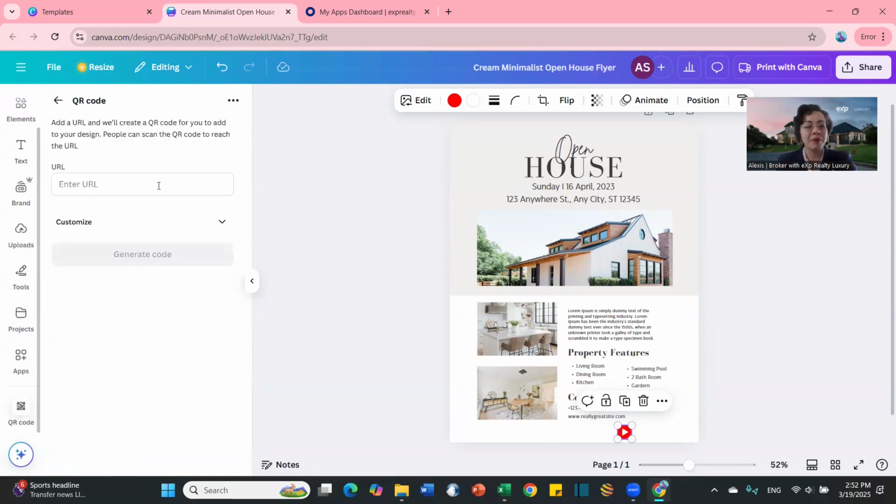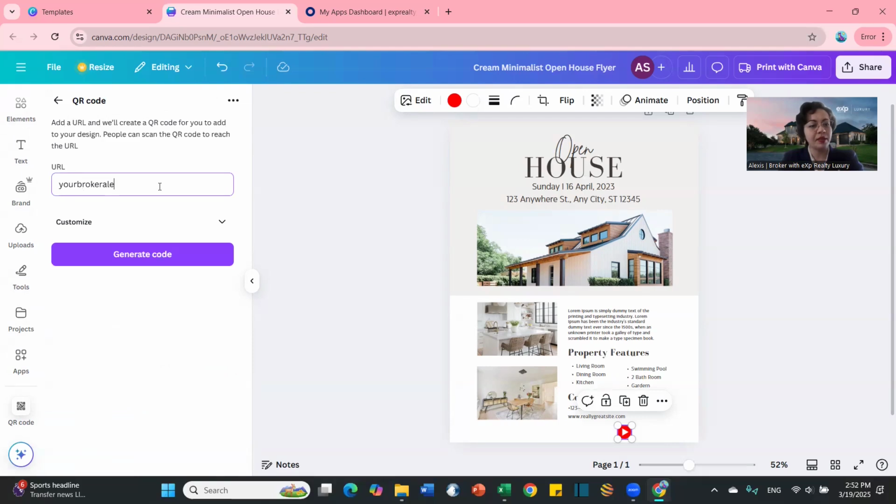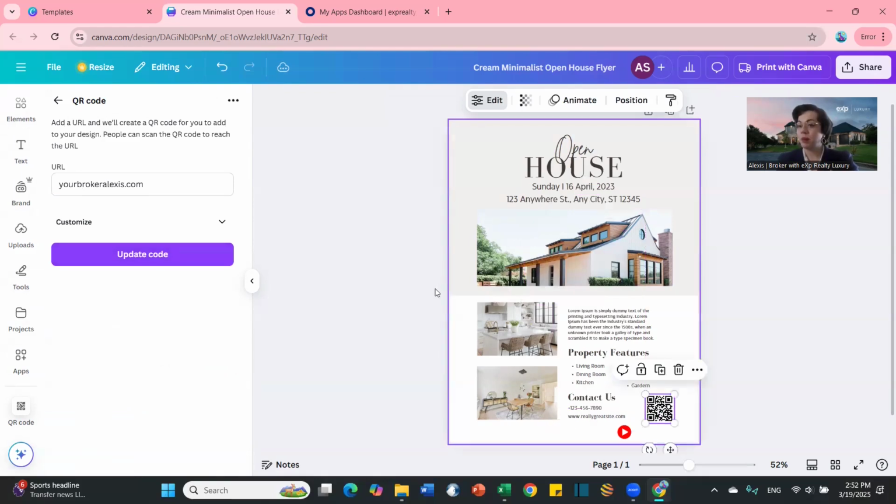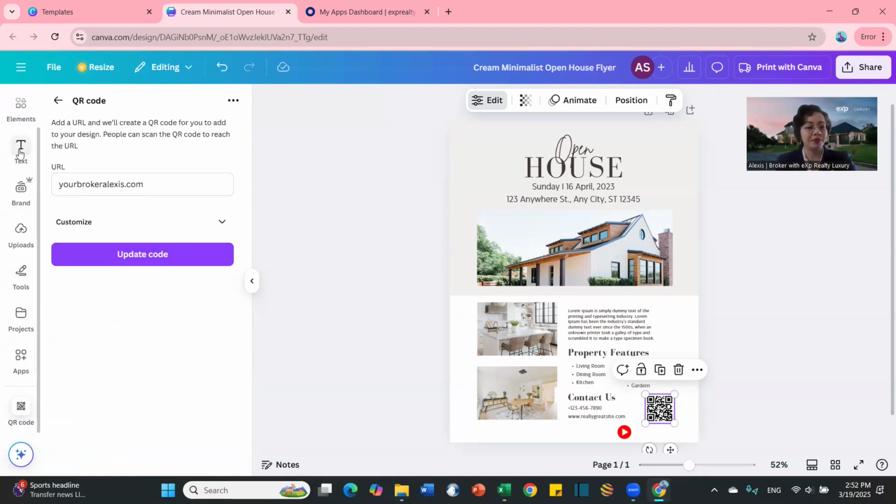So I'll click on use app and I'll type in my website, which is yourbrokeralexis.com, generate code, and there it is. So I could put that right there on my page. I definitely recommend using QR codes. It's just what everyone's using nowadays. Definitely put that in there too.